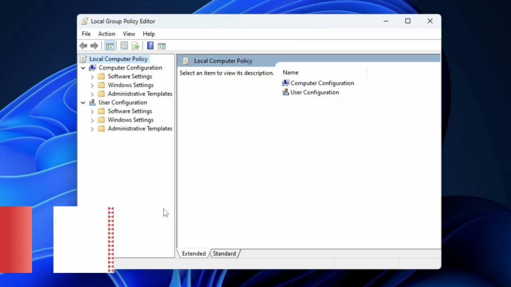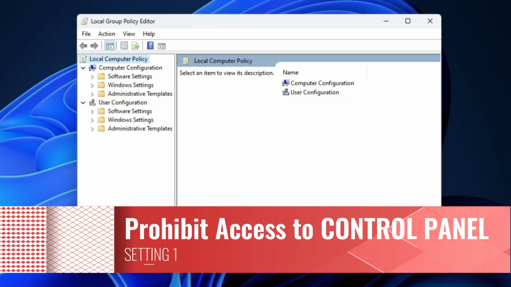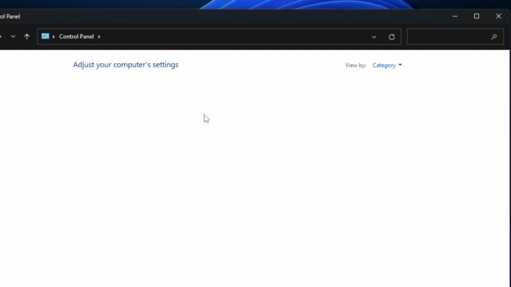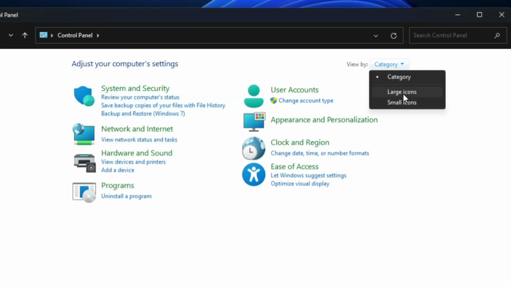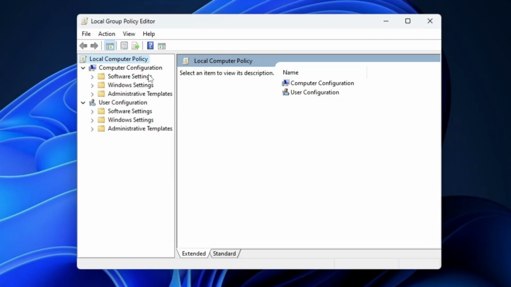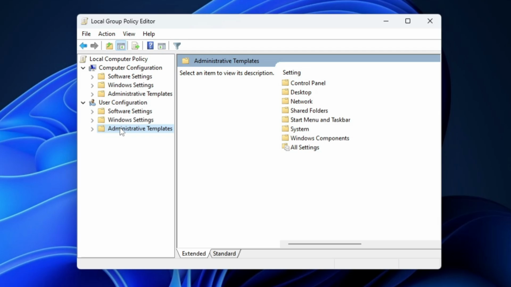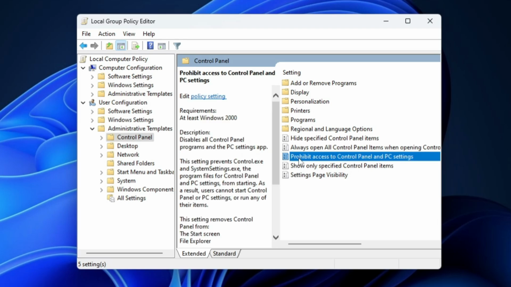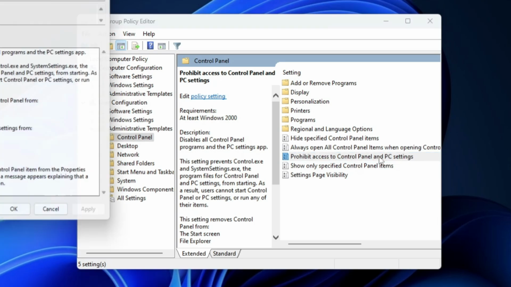So in the very first tweak guys, we can prohibit access to the control panel. When you bring up the control panel by looking in the Windows search, you find different kinds of options here. And if you want to disable anything, from the left hand menu option, you will have to click on user configuration, and under the user configuration, you have to look for administrative template. Then on the right hand side, you have to look for the control panel. Double click on it, and here you will find an option that says prohibit access to control panel and PC settings. Just double click on it.